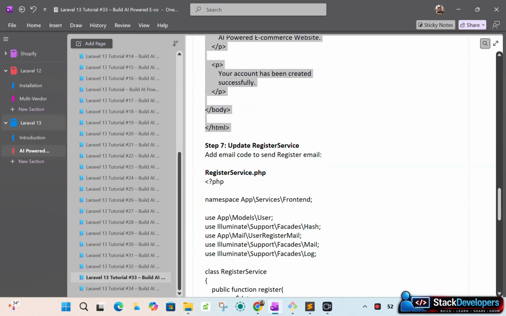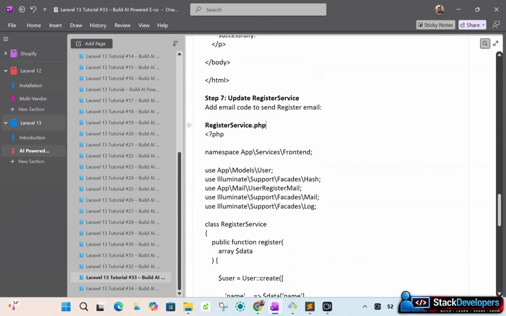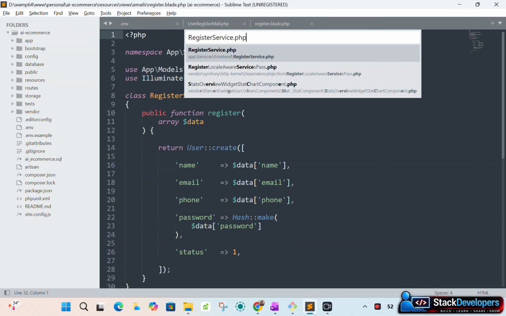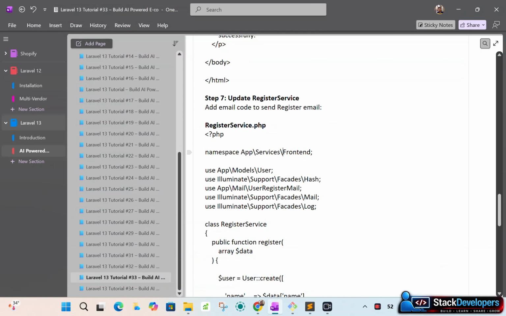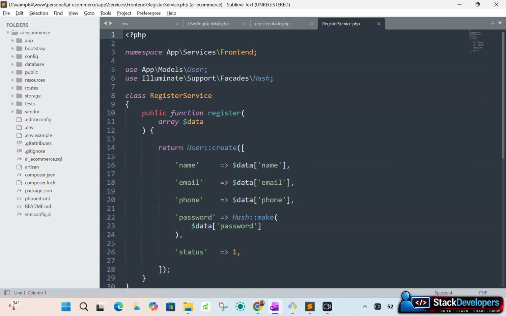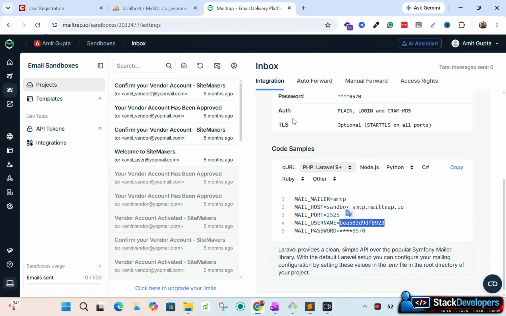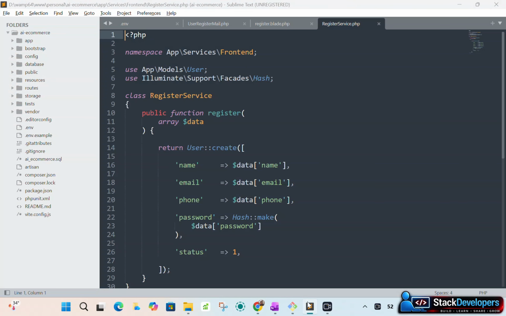So after this, now we will add the register service. Register service is already there, where we are going to send the email after the register. Here I'm going to open the register email, and here you can see "add email code to send register mail." First of all, I'm going to add some of the classes here at the top.